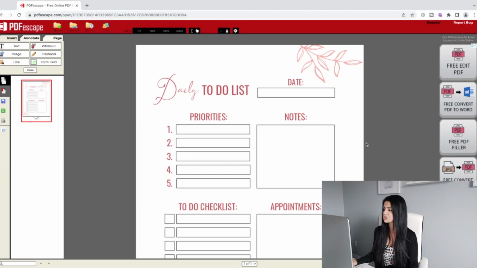Now I've got my planner sheet here, but obviously the fields are not editable yet. So on the left-hand side, you're going to see all of these elements that you can now insert into your PDF.